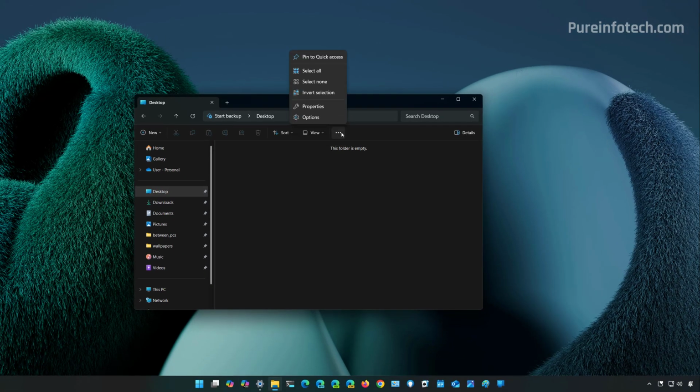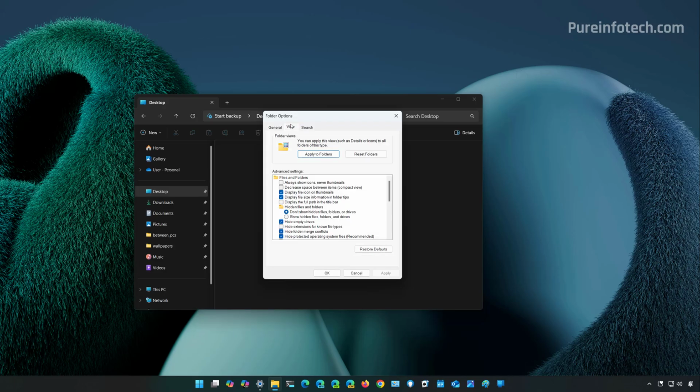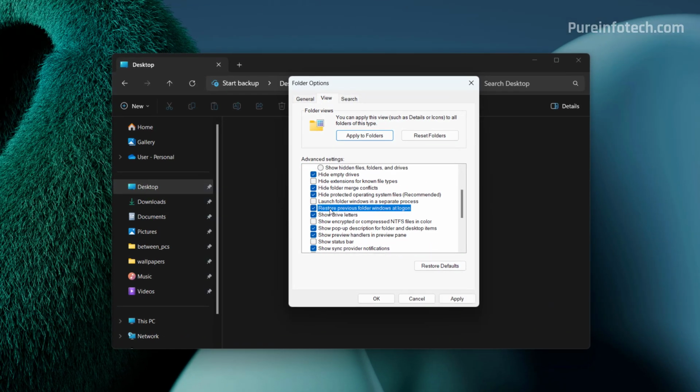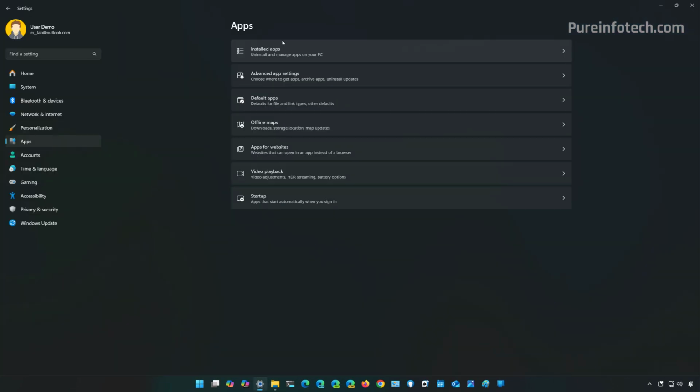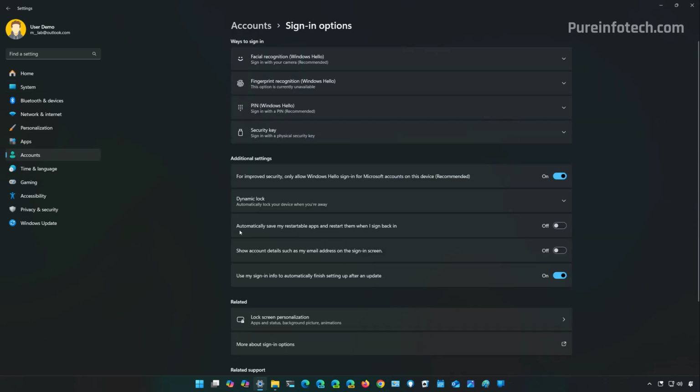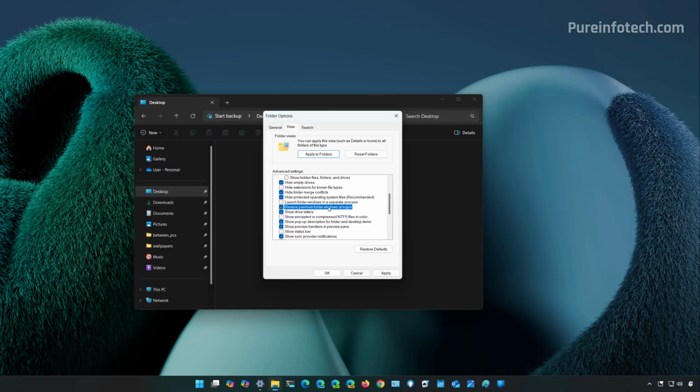Also, if we go to the folder options and then to the View tab, when you check this option, which is not new and has been part of the operating system for a long time, File Explorer is also going to remember the tabs that you have open on your computer. So after you restart the computer, if you have this option turned on, the system is going to restore the File Explorer windows and also your open tabs. Furthermore, if we go to the Settings app and then Accounts, Sign-in Options, if you have this option turned on, it will automatically turn this feature on if it is not already enabled.